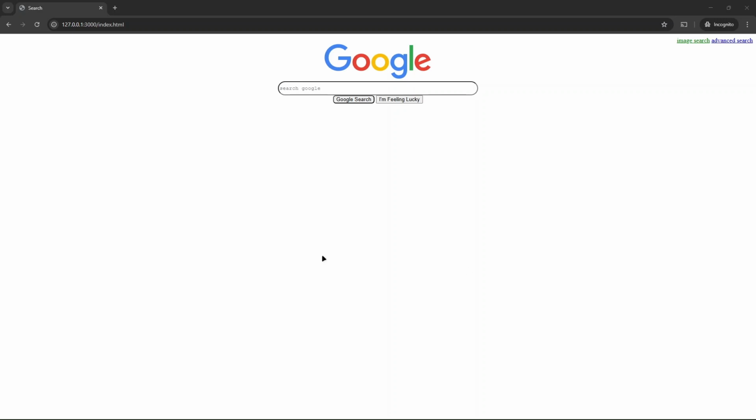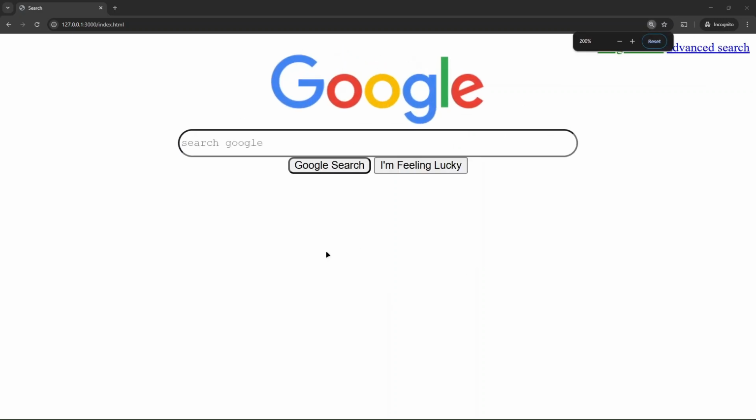Hi, this is my submission for the CS50 Project 0, Search. I've created a front end for Google Search, Image Search, and Advanced Search using HTML and CSS. This is the main Google Search page I created.